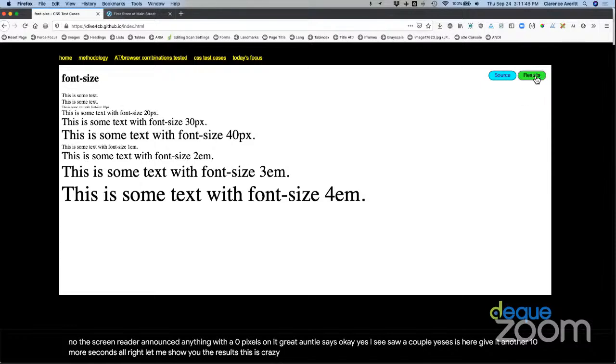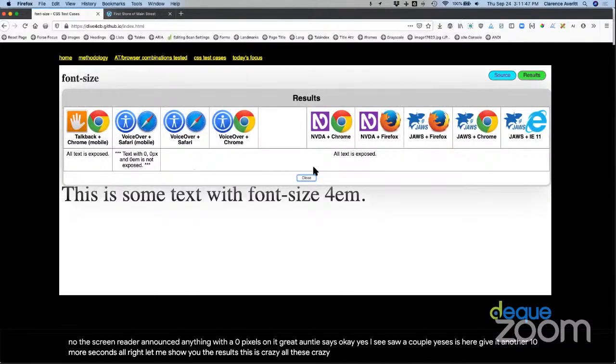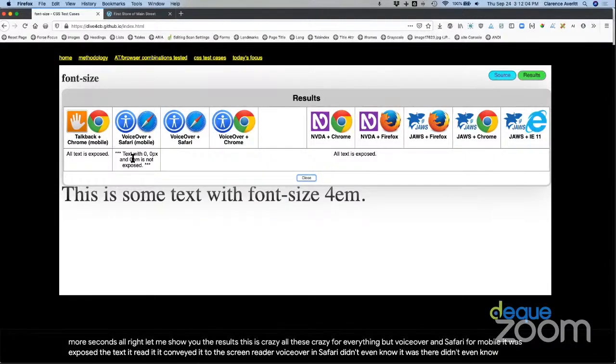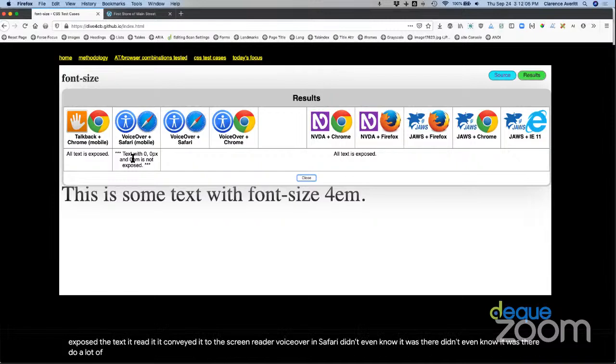This is crazy, y'all. This is crazy. For everything but VoiceOver and Safari for mobile, it was exposed. The text, it read it. It conveyed it to the screen reader. VoiceOver and Safari didn't even know it was there. Do a lot of people use VoiceOver and Safari? Absolutely, they do. Yeah, it doesn't even know it's there.